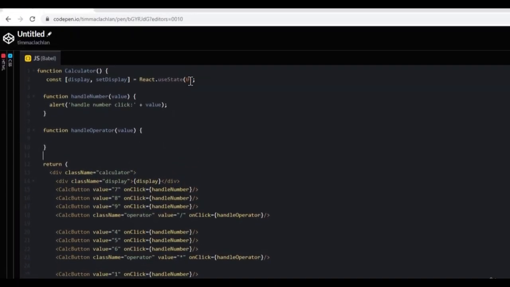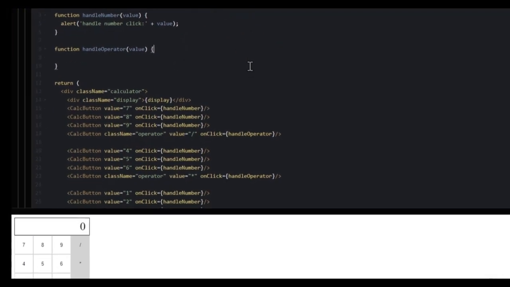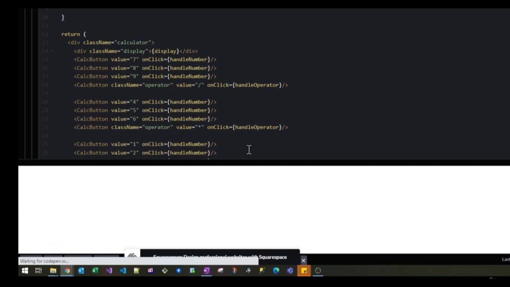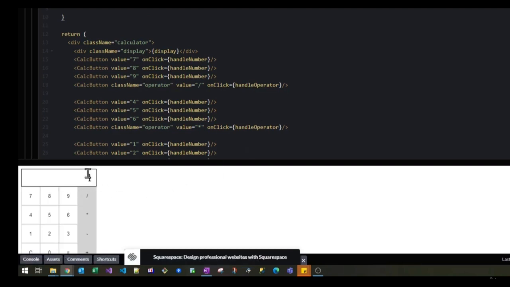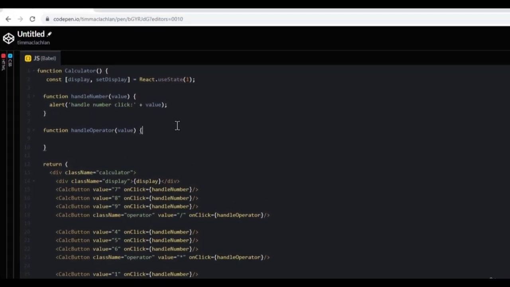If we now change that useState from a 0 to a 1, for example, and let it re-render, then we can see that the display now says 1. So it's reading from our state, which is good. Okay, so the next step is to be able to update this state variable, and we can do that in our handleNumber. The first thing we're going to try and do is simply take the value being passed into this function and then update our display with the value that's being passed in.